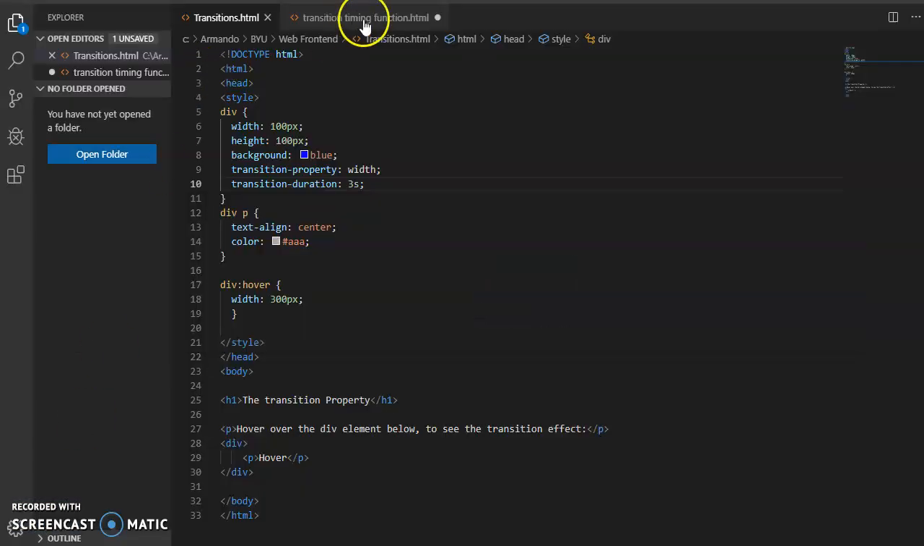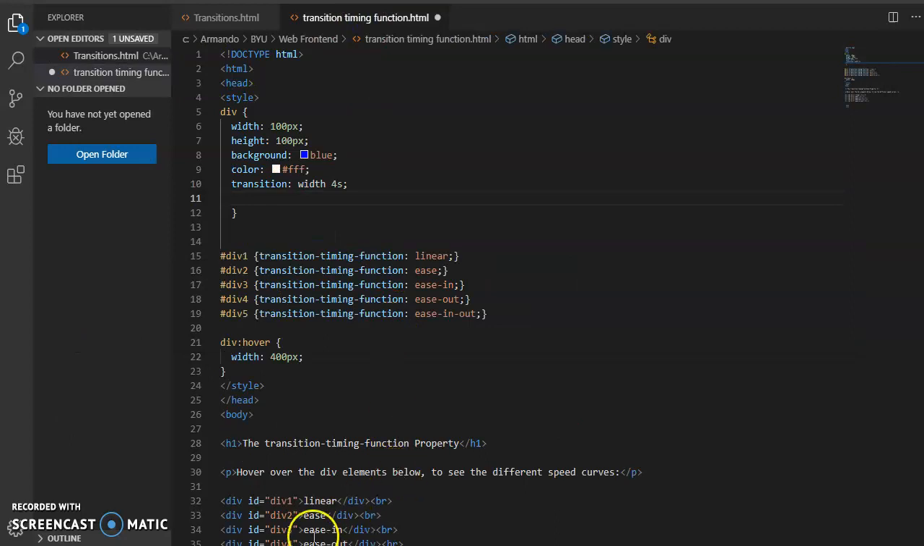So here I have another code with 5 divs, and we have 5 div boxes of the same size, 100 px width and 100 px height, and the transition on width for 4 seconds. And each div has a different transition timing function so that we can see the difference between them.